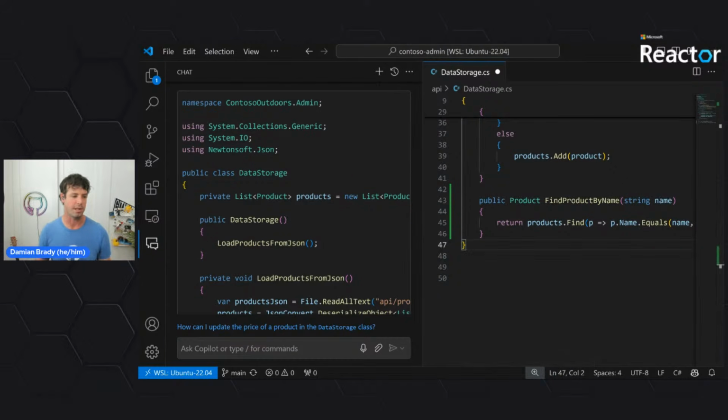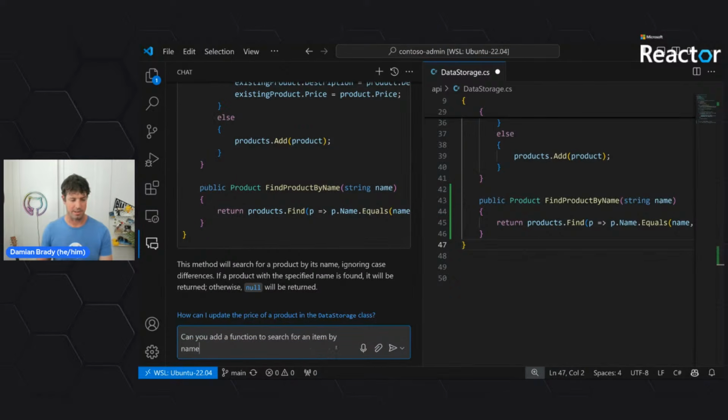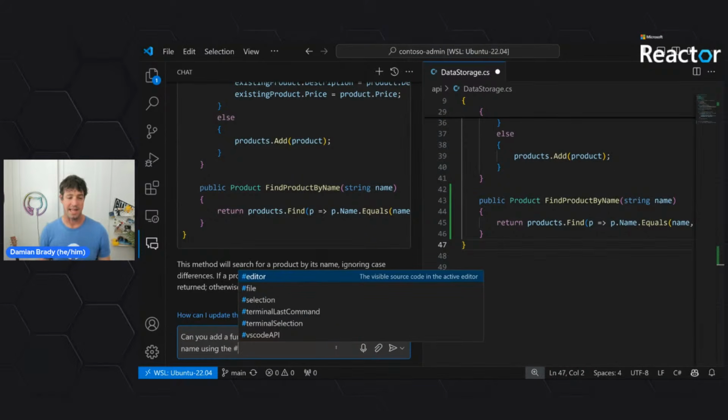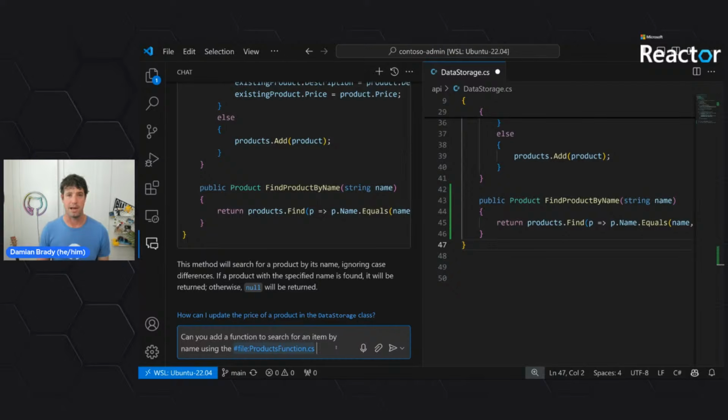So it uses some more context. You can also be more explicit about that. If I wanted to ask the same question, can you add a function for an item to search by name, using if I hit hash, I can say the visible code in the active editor, or I can specify another file. So I could say using the products function API. That explicitly tells Copilot that this is relevant code that I want you to look at as well. This is a relevant file.